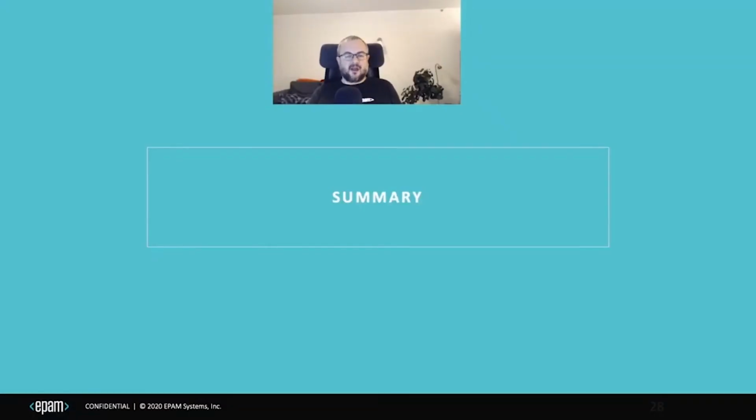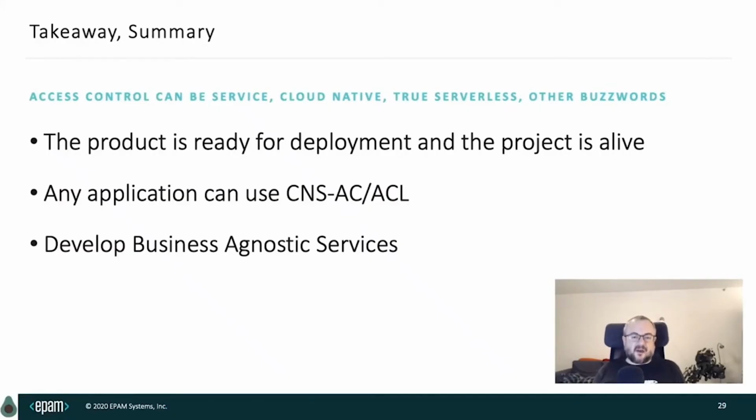Summary. This is going to be the last slide. The product is ready for deployment and the project is alive. It's not open source per se, but it is available from EPAN, and we are very open to give a try to anyone. Any business application can use CNS ACL Advocada. Give it a try, go ahead and develop business agnostic business services.